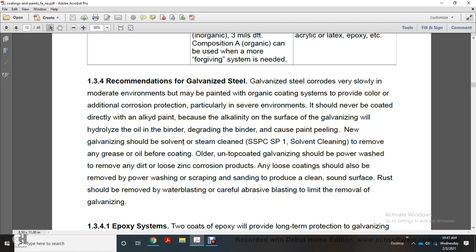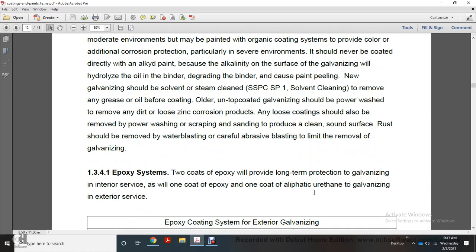New galvanized steel should be solvent and steam cleaned to remove any grease or oil before coating. Old or untopcoated galvanized steel should be power washed to remove any dirt and loose zinc corrosion products. Any loose coating should also be removed by power washing, scraping, or sanding to produce a clean, sound surface. Rust should be removed with water blasting or careful abrasive blasting limited to removal of glazing.